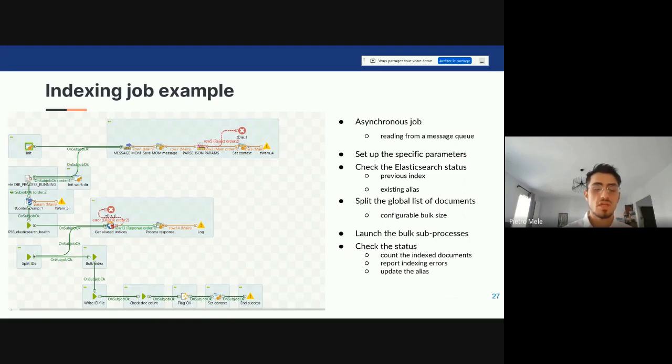We have in the middle part, we check the Elasticsearch status. So we are checking if the index exists. Again, we have a way to see our logs and to generate some logs. And then we have the indexation part, the part below, and we see that our list of IDs are split into different lists, so we can index the different documents in different bulks. And then we have a final part where we check the status. So we count the indexed documents, we report the errors, and we update the alias.